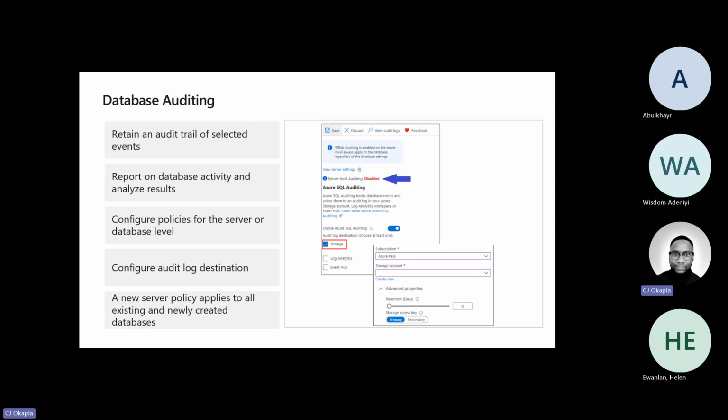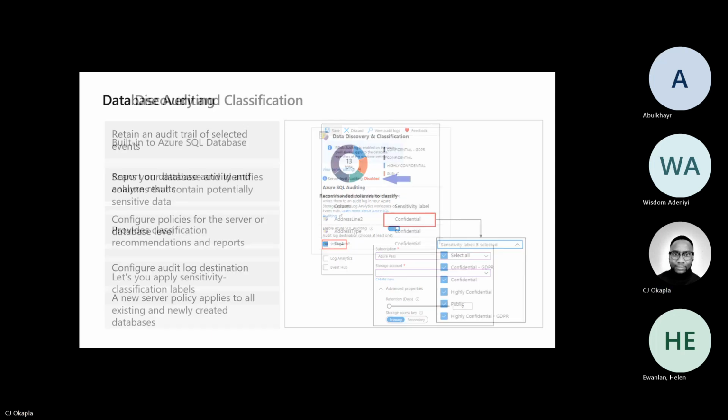So you can retain an audit trail of selected events, a report on database activity and analyze results, configure policies for server or database level, and so forth.